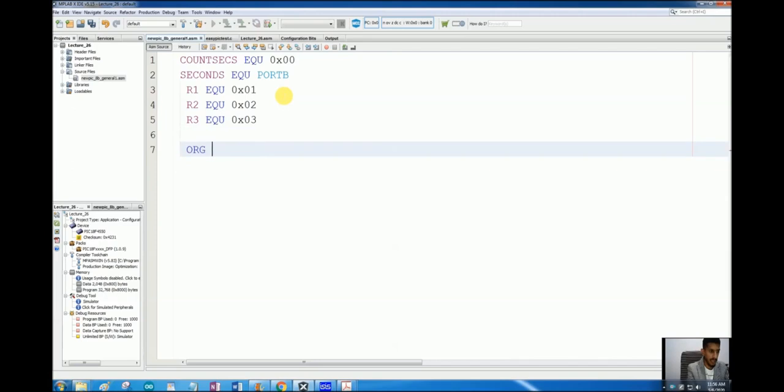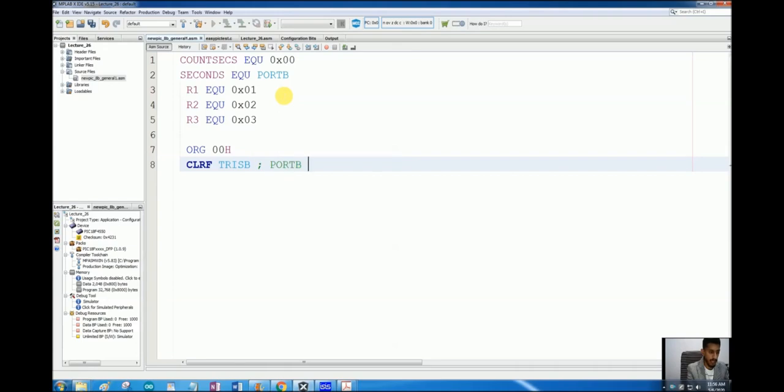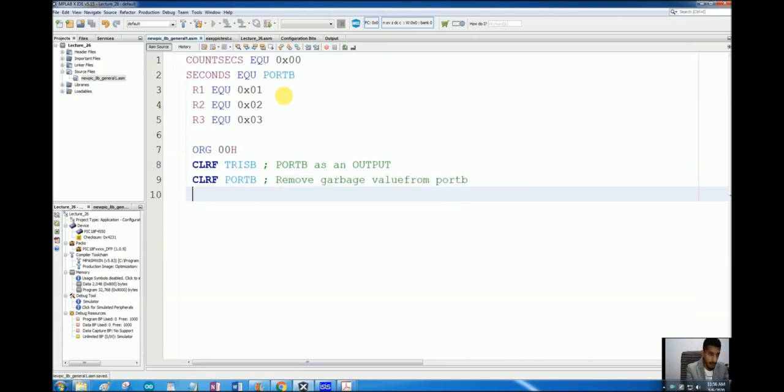Then originate the program at 00 hexa. Clearf, tris B. This will make port B an output. Then we will clearf port B because we want to remove garbage value from port B. Now we will start making the loop.